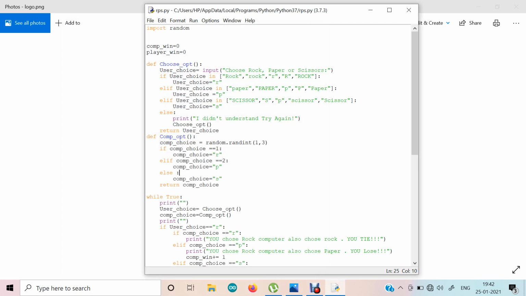This is how we make a simple game, rock paper scissors, with just a few lines of code, and that's it.